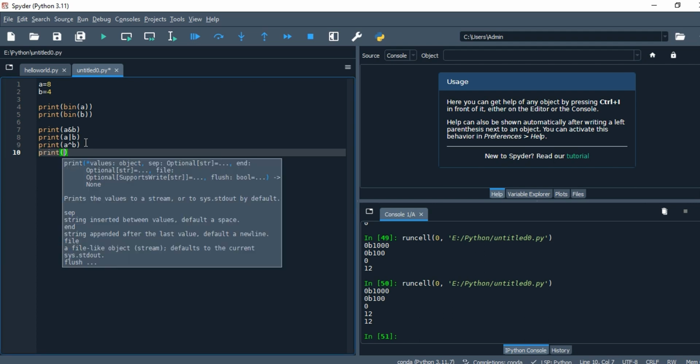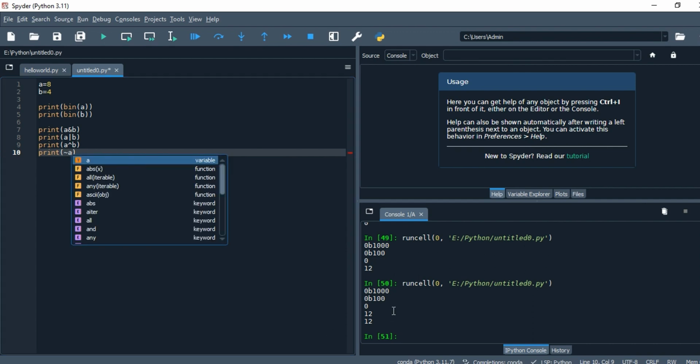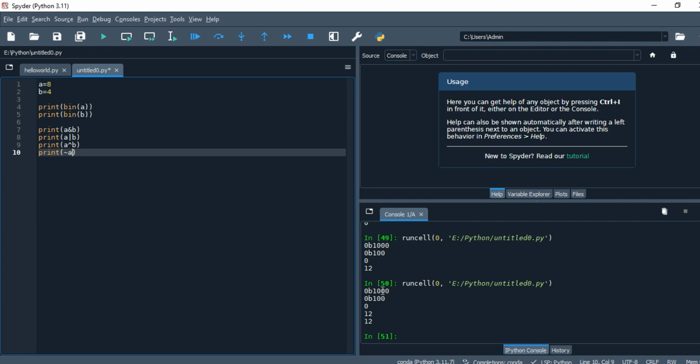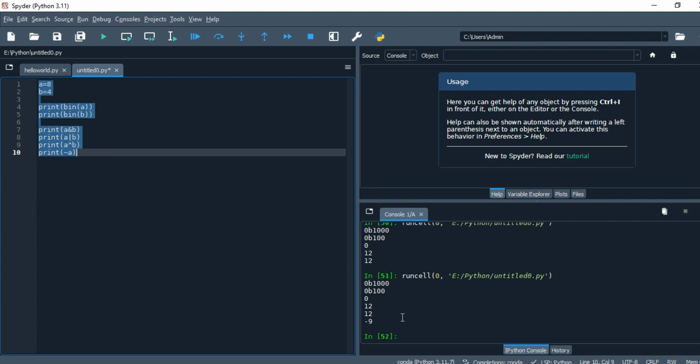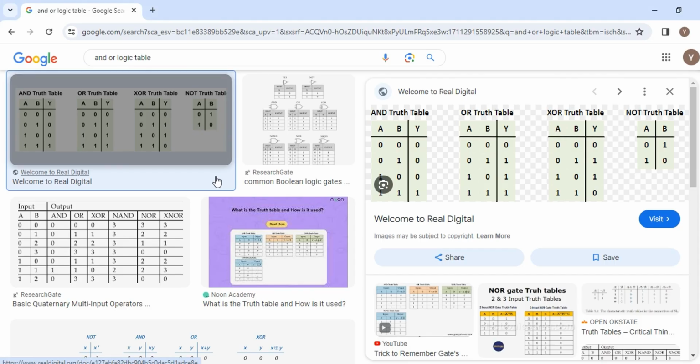And NOT is the same as what we discussed previously for the logical operator. So if you give NOT, meaning negation of A, it will do the complement, right? So basically it will return 1 1 1, which means 7. Yeah, not 7, it's returning minus 9, because it's doing the ones complement, I think. So it's giving minus 9.